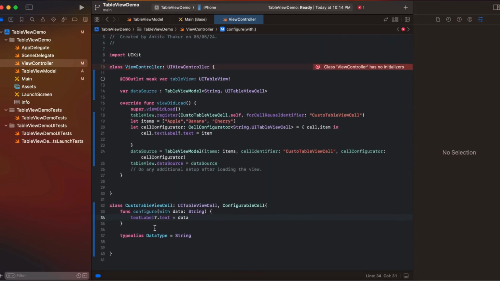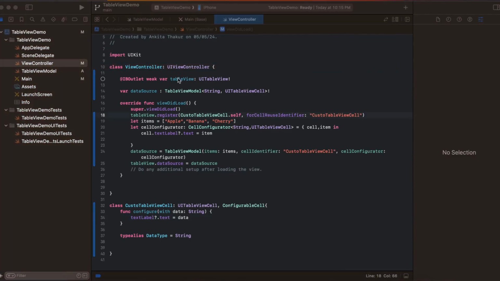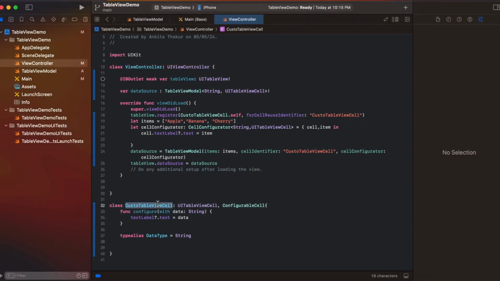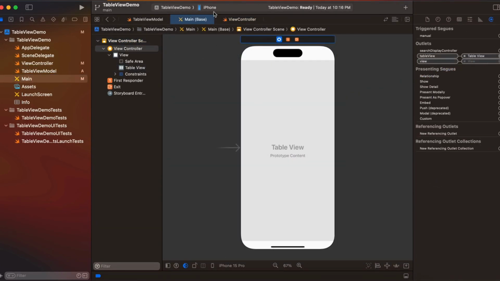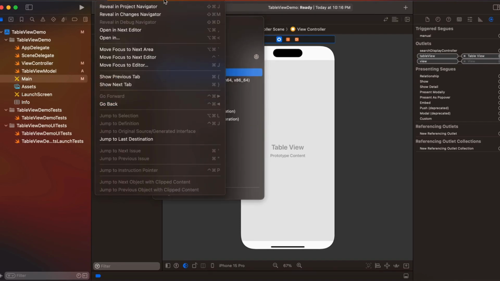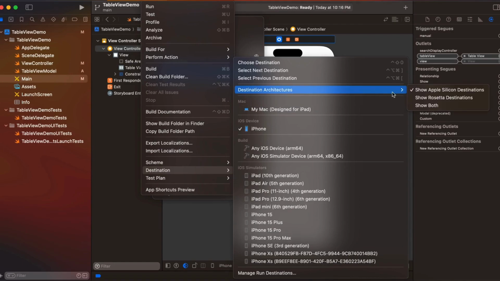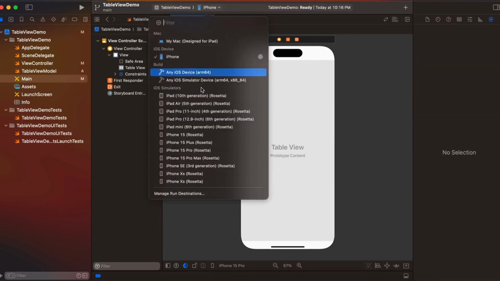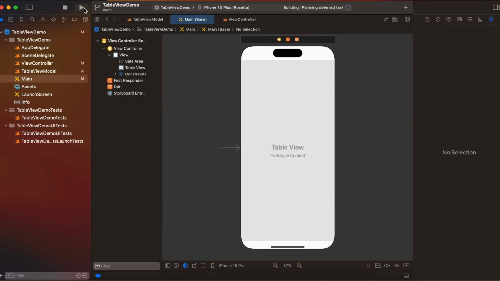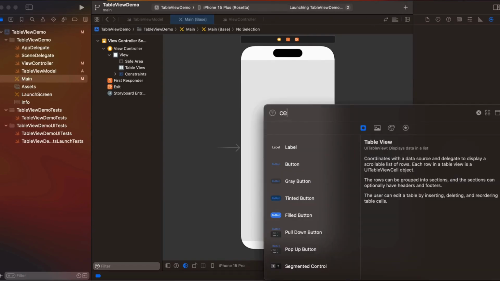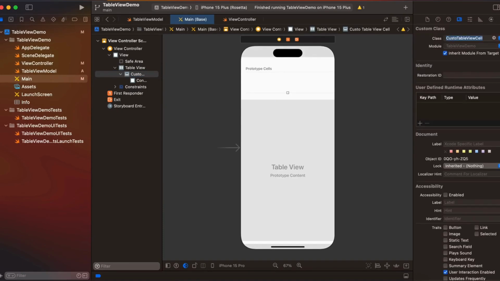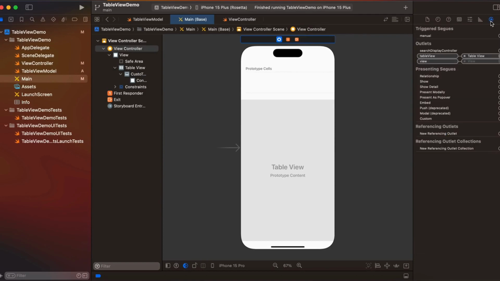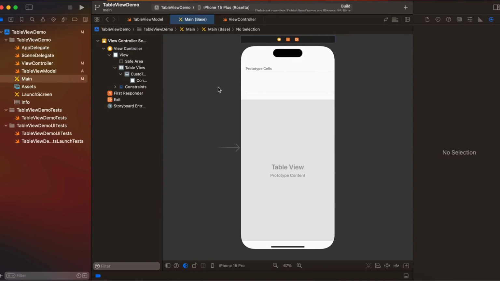The configure function declares a method requirement within the protocol. Any type conforming to ConfigureCell must implement this method. It takes a parameter data of type DataType and it's responsible for configuring the cell using this data. Overall, this protocol defines a blueprint for cells that can be configured with specific data. The associated type DataType allows flexibility in the type of data that can be passed to the configure method, making the protocol generic and reusable across different types of cells.